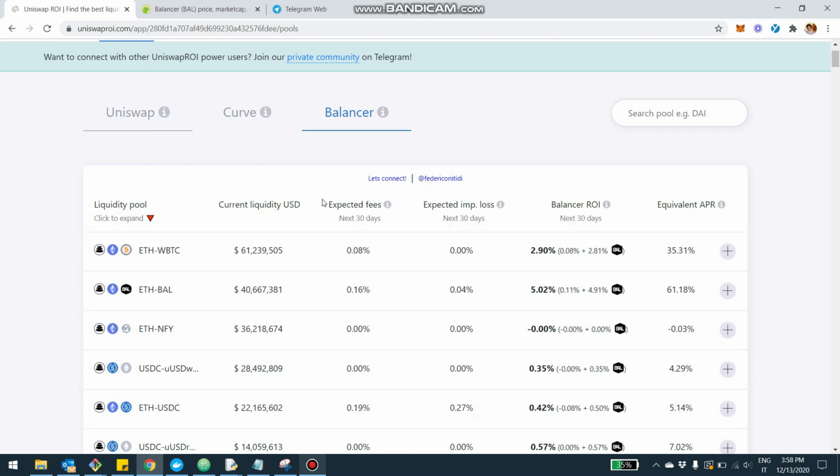But essentially, you see the return, which is expected from the fees of Balancer. Then you see the expected impermanent loss. Yes, also with Balancer, you're going to have an impermanent loss, which again depends on the way the pool is structured, the different weights of the pool, and how the different indexes are put together. And then you're going to see the Balancer ROI. Now, the Balancer ROI is the sum of these two.